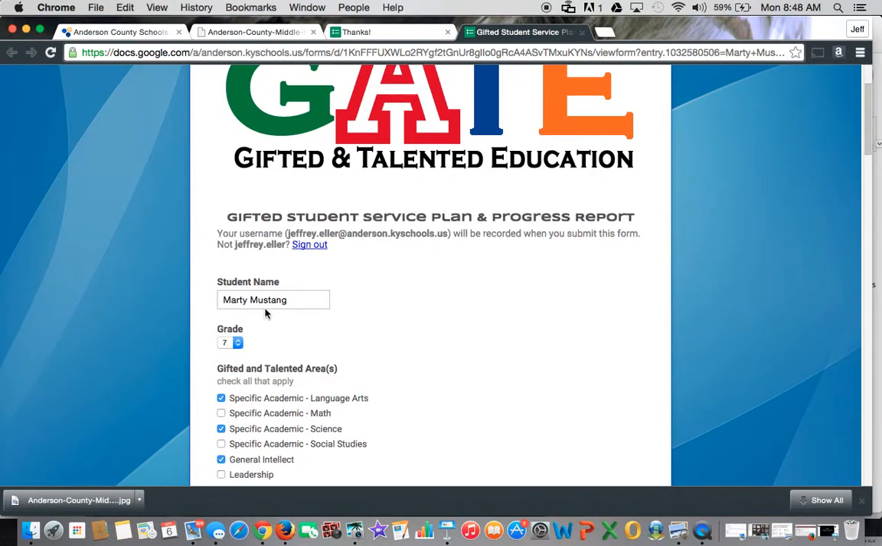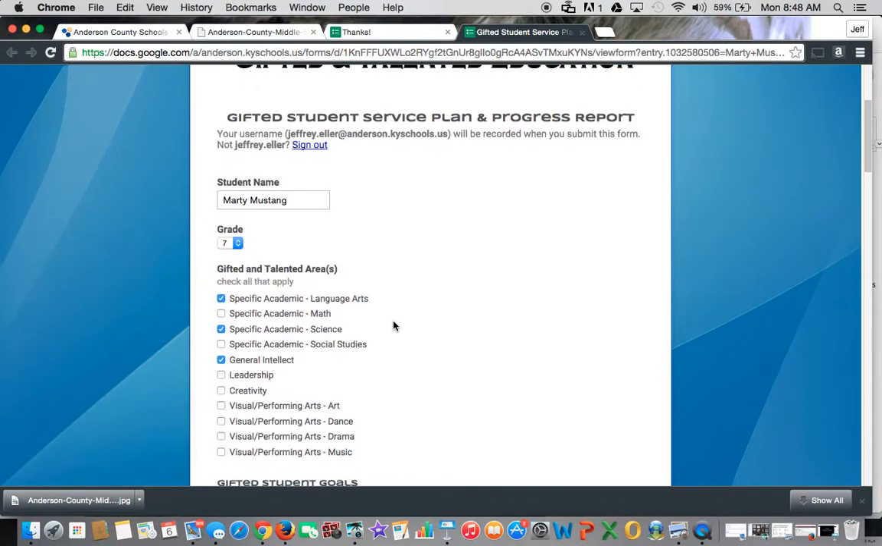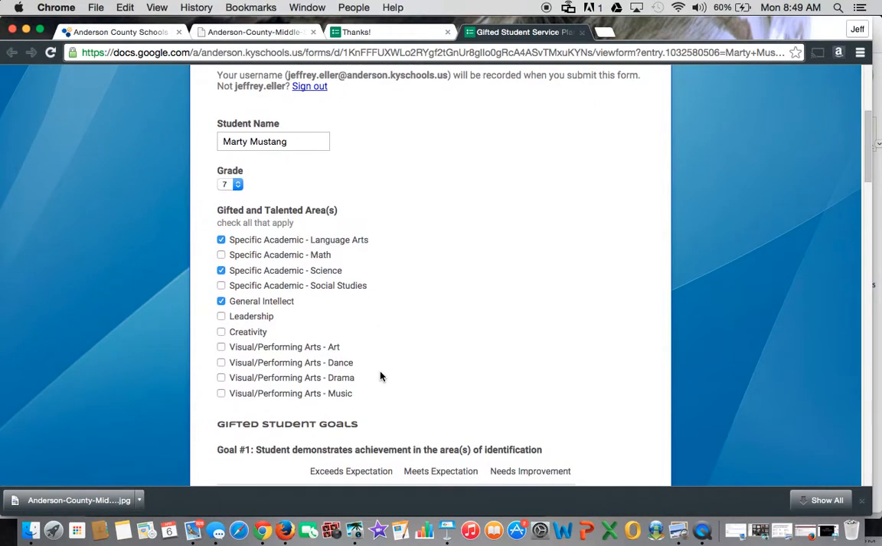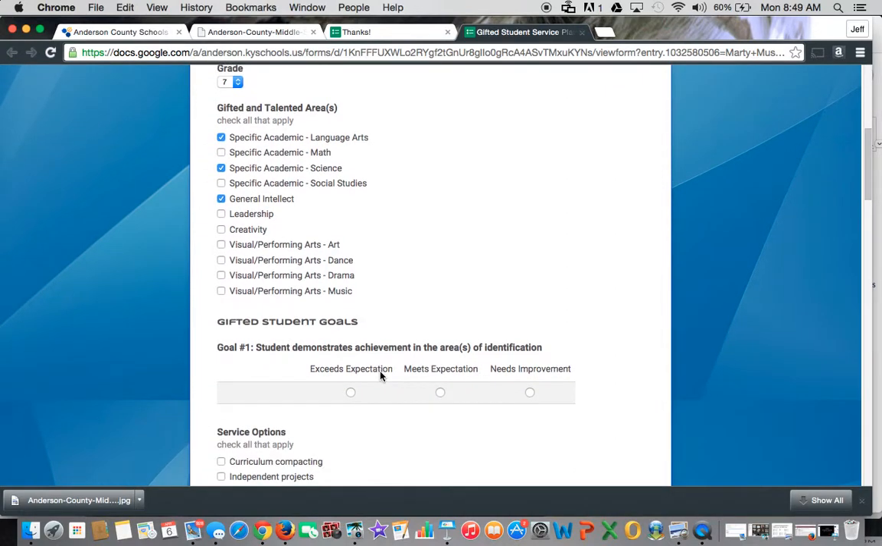All right, so you'll see a student name, which is pre-filled, what grade they're in, and then the gifted and talented areas of identification. For example, the seventh grade student: language arts, science, and general intellect. Again, this is pulled directly from IC, so that should be correct, but if you see something you know is wrong, definitely don't hesitate to contact us.